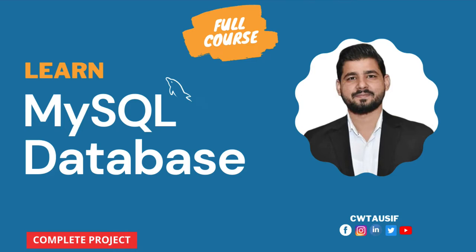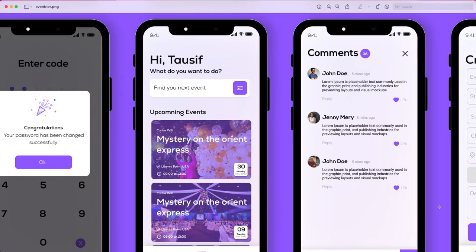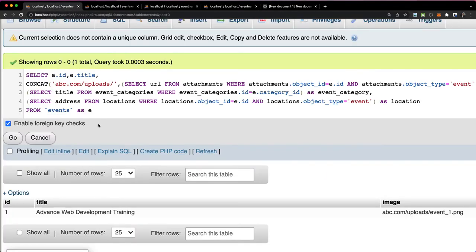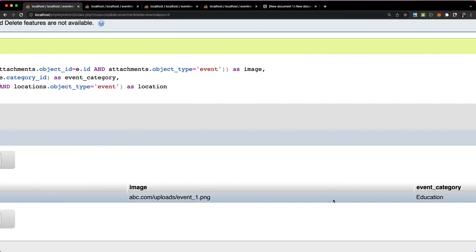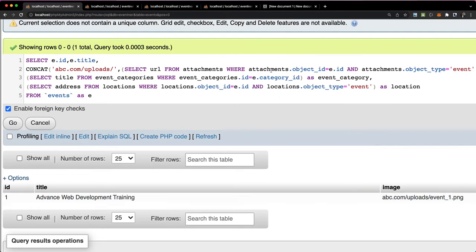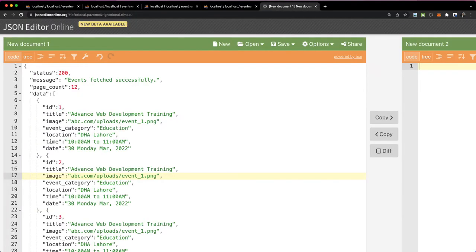In the last lecture we spoke about subqueries and we were working on the home page. If we look at this query, last time we fetched the attachment, which is the image, the event category, and the location. There are a few things left now, one of them is the time and the second one is the date.